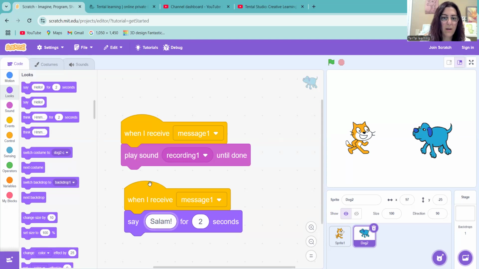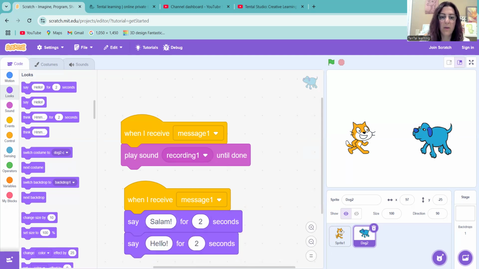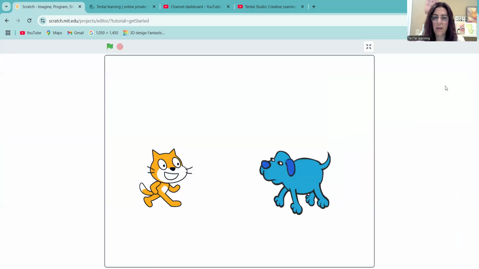You can add another one. So after the Farsi one, you can also add the translation. So it will be like this. Let's see it on full screen view. Salam. Salam.